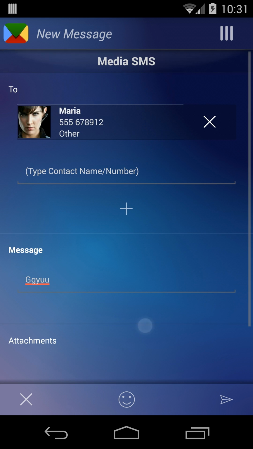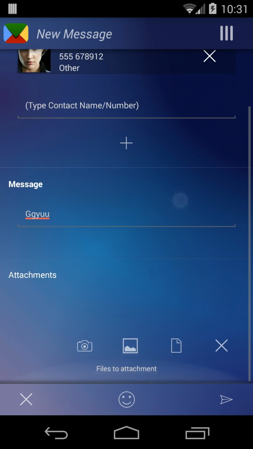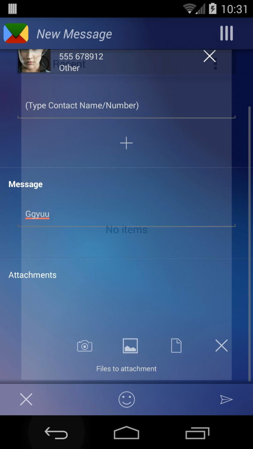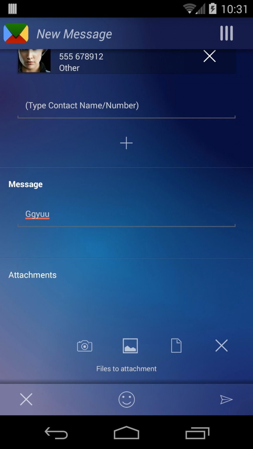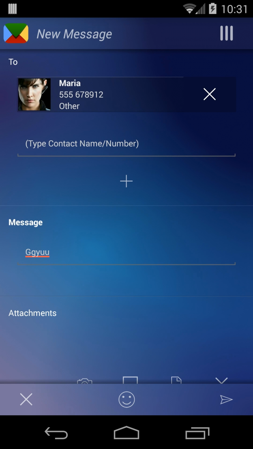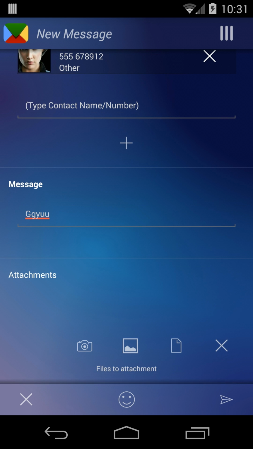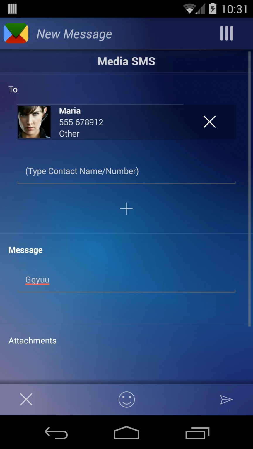So what this does, the media SMS, is we can attach an image to it, or a file, or actually take a photo, and it will upload it to Google Drive, and it will embed the link in the SMS. Now, if the recipient is using Smart Messenger, it will just show up like an attachment. If they're not, they'll be able to click on the link and it will download instantly for them. And there's basically an unlimited file size with this as well.